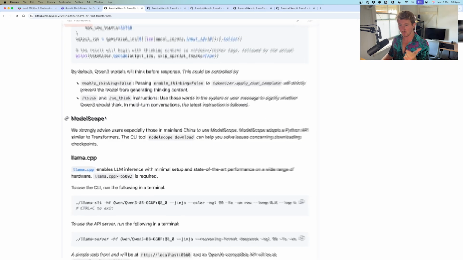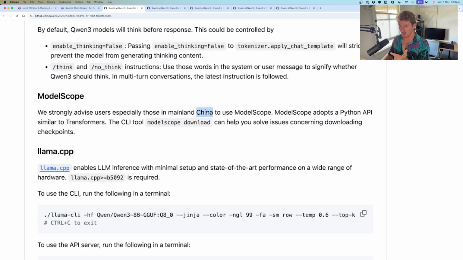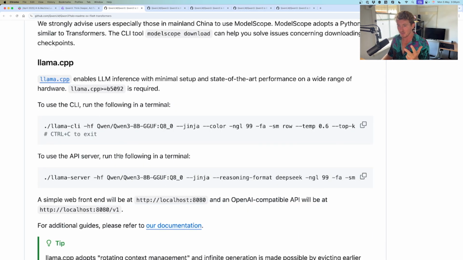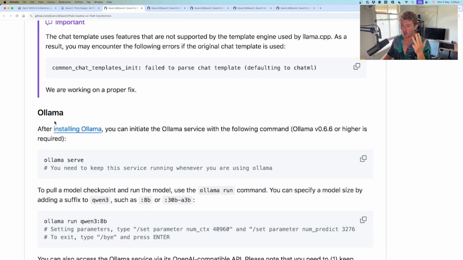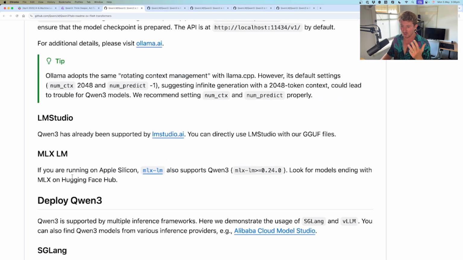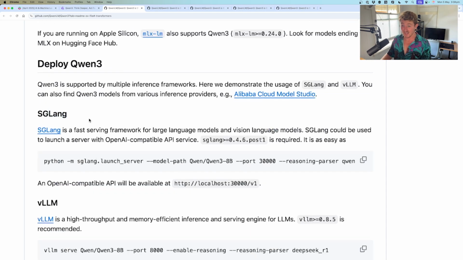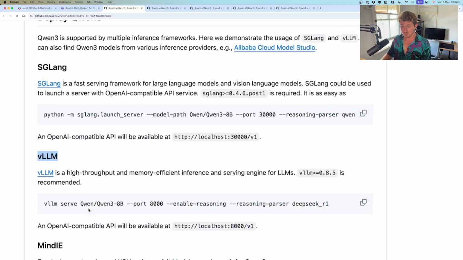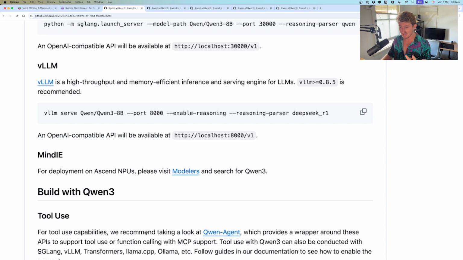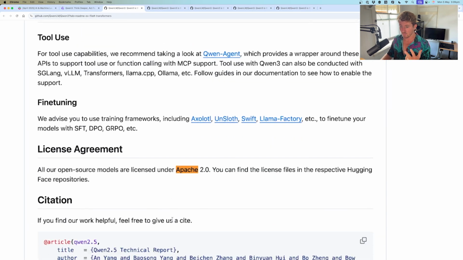Now, it's available in the Transformers library. It's available on Model Scope, which is similar to Hugging Face in China. It's available on Llama CPP. It's available on Ollama. It's available on LM Studio. It's available on MLX LM. And probably, yeah, SGLang, vLLM, MindIE. Is that 8 places? So that is incredible.